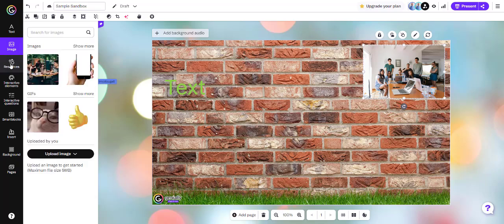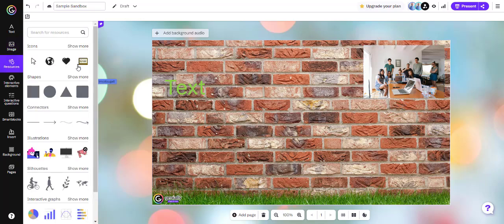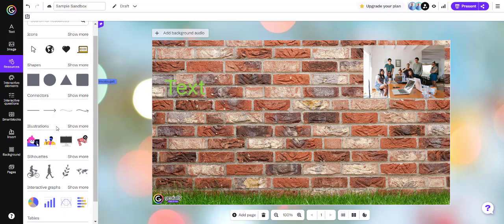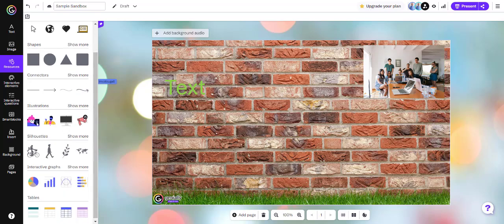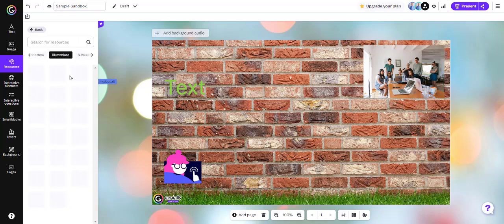Next down is our Resources. Now here they've got just a lot of basic stuff. You've got icons, shapes, connectors, so you've got your arrows, you've got some illustrations, all kinds of different things that you can drag and drop. So if I want to drag and drop some illustrations down here, I can. They've got a whole bunch more that you can choose from.